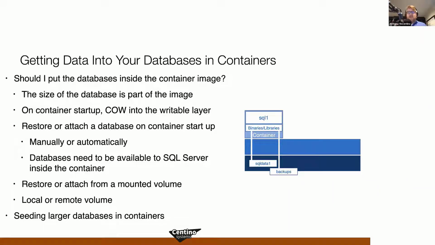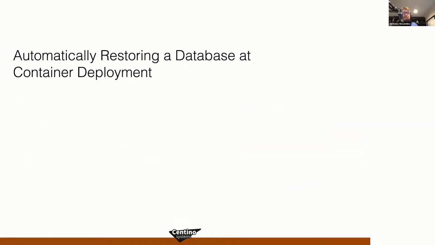What's cool about this is I can share that data volume across other containers. So here I can deploy another container, SQL Data 2, and I again can share the stuff that's in that data volume into that other container. That can be large backups or whatever it is inside of there. And that could be local or remote storage. That could be in a remote fiber channel array. That could be NFS. It doesn't have to be inside of the actual host itself.